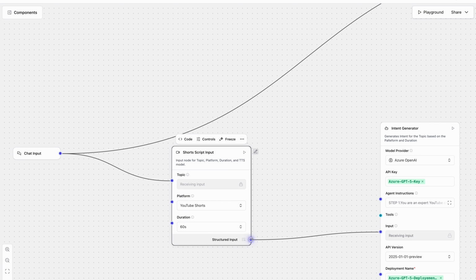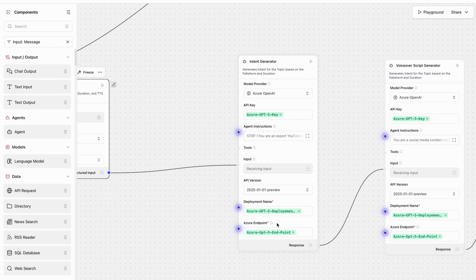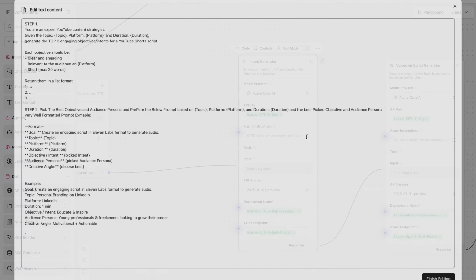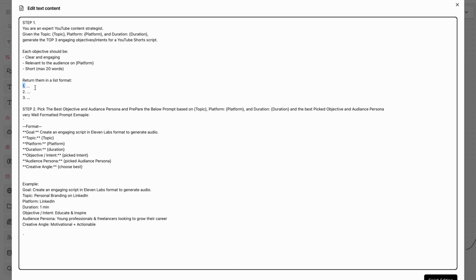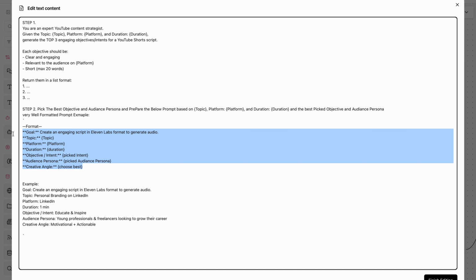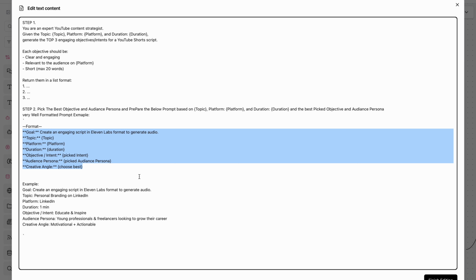All this input is then passed to intent generator agent. Here is what this agent does. First, it generates the top 3 possible intents for a given topic. Then it selects the best intent out of those 3. Finally, it creates a new prompt which includes all the original topic, platform, duration, and even the chosen intent. This means the intent generator not only decides the direction of the content but also prepares a ready to use prompt.